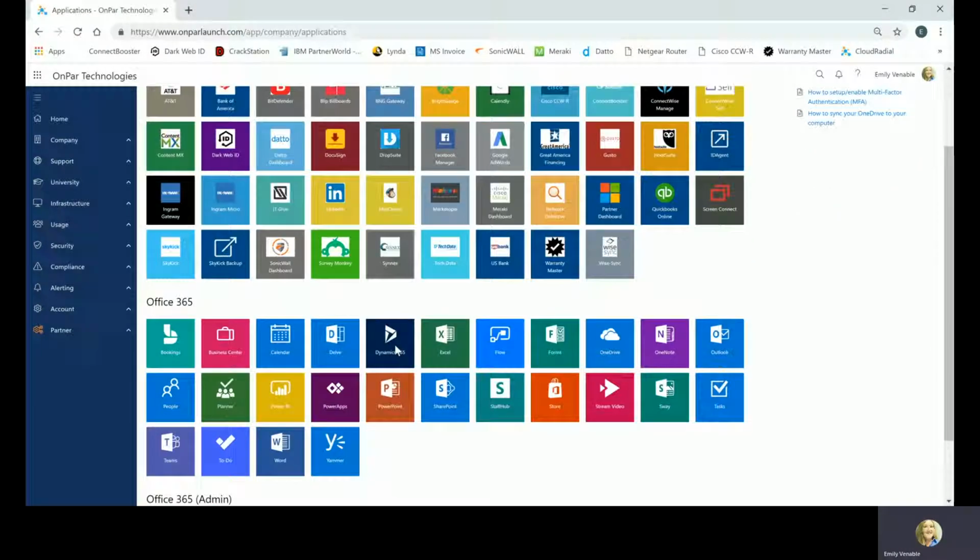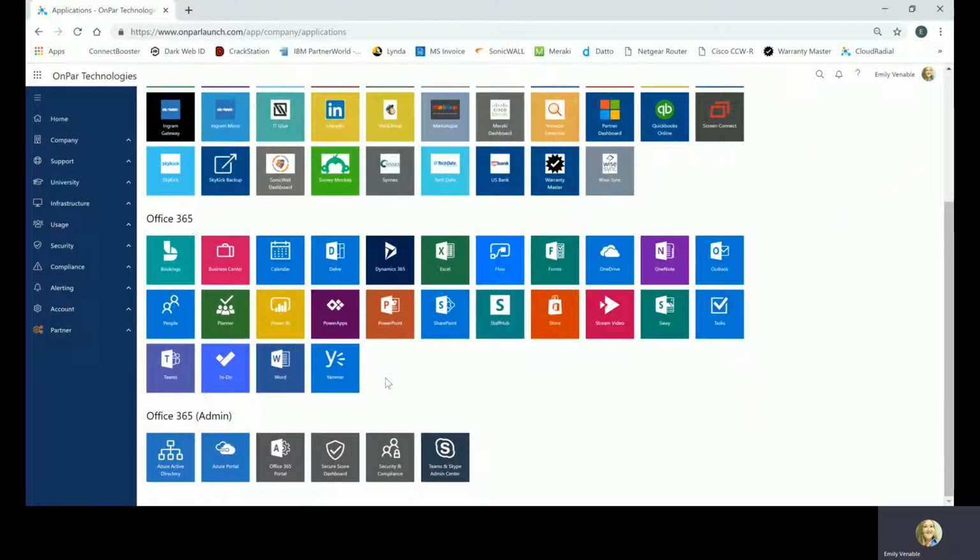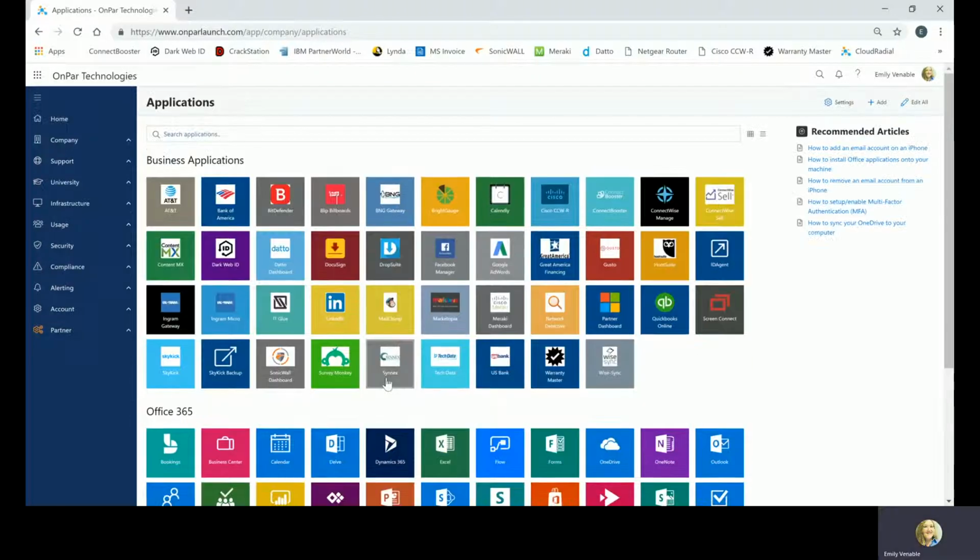Also on the home page, you will notice all of your Office 365 apps are available as well. Keep in mind this page is completely customizable by your management at your organization, and if you see any applications that you use that are missing, please alert them so that they can add them to your view.